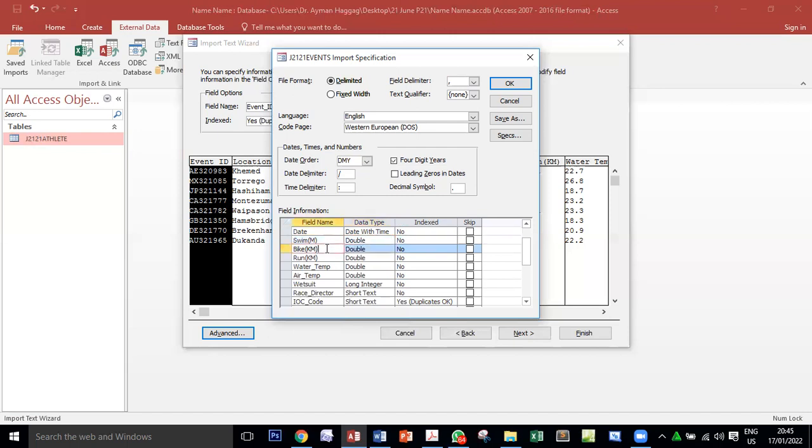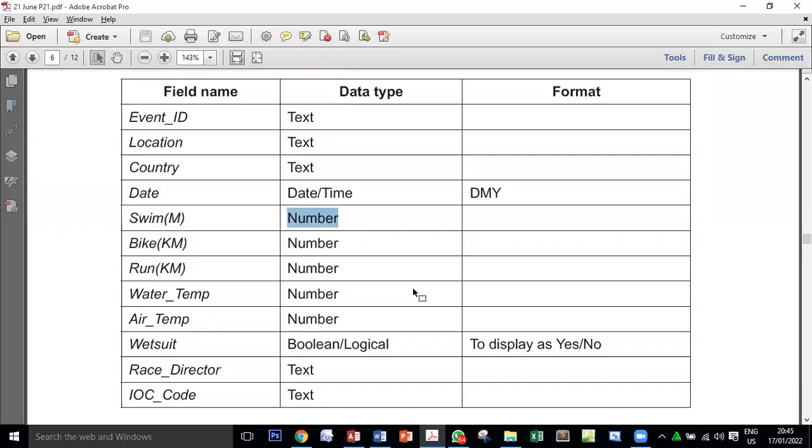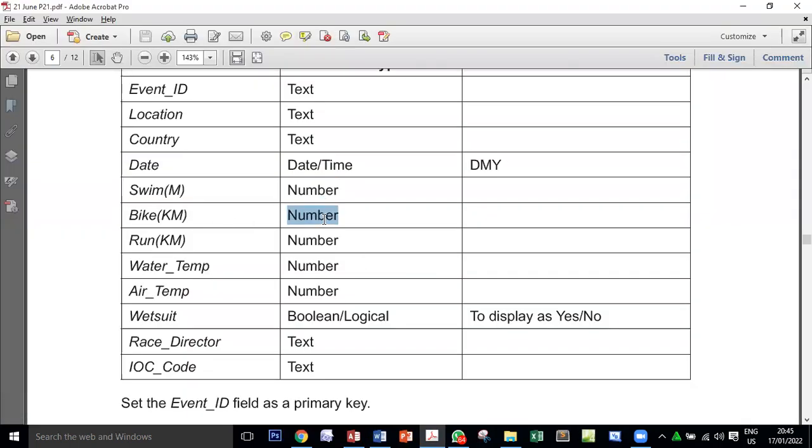And Access is already suggesting that bike will be double, run will be double, water temp will be double, air temp will be double. I think all these numbers need to be double. What is the meaning of being double? Double is real number. Okay, what else?